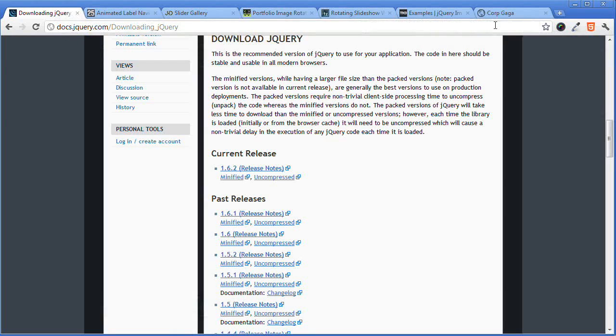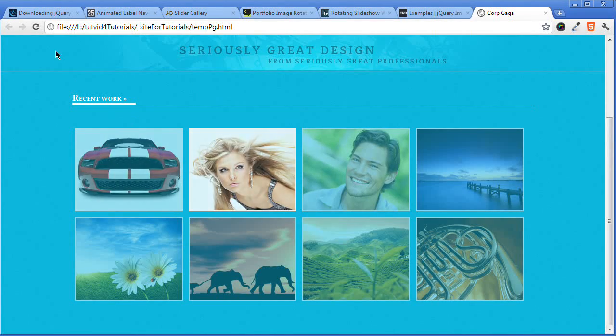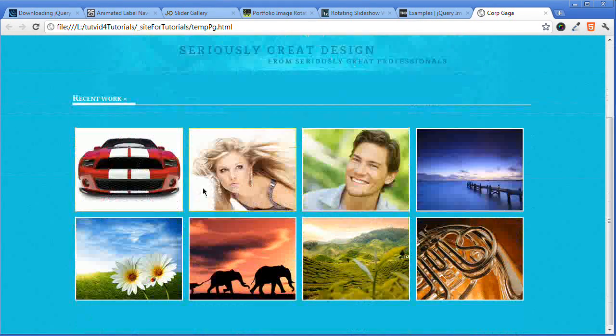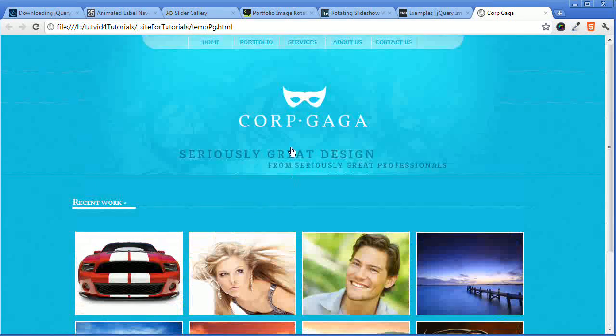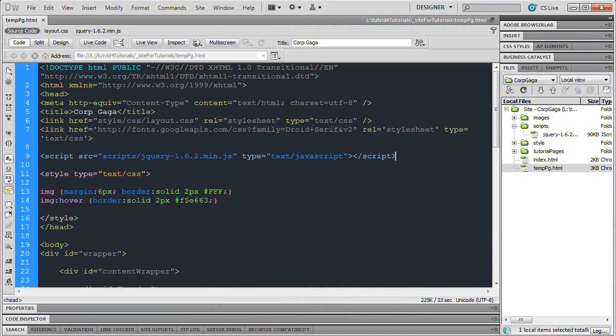And if I go back to my page here and I reload, well, nothing crazy is going to happen. Matter of fact, because I got rid of my other jQuery code, all of these images just go back to being normal, regular old images. We haven't applied any jQuery effects. We've just given ourselves the ability to apply jQuery effects by linking to this jQuery file. So that's the very first step to using jQuery, and that's it for this tutorial.